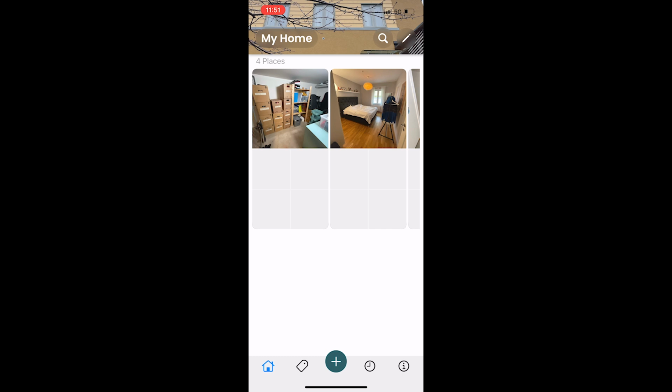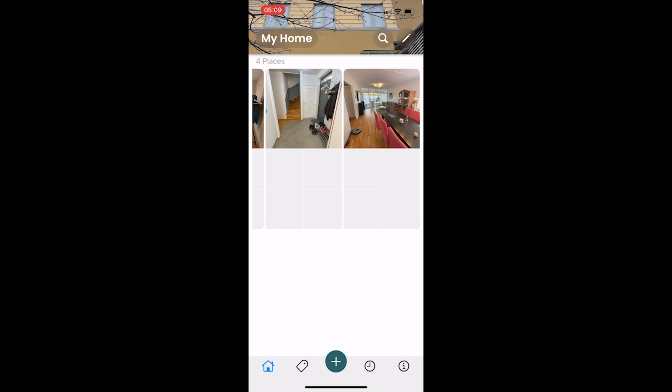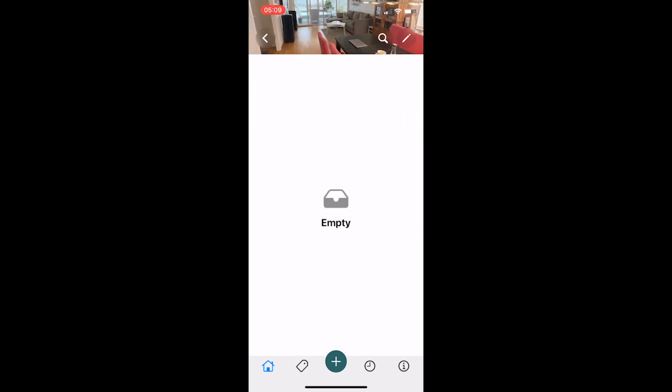There are now 4 places in my home, and I can swipe sideways to see them all. Currently, all the places are empty. So, our next step will be to add content inside a place. I tap the living room to get inside. I will add our first item here soon, but first, I want to address a common misunderstanding.